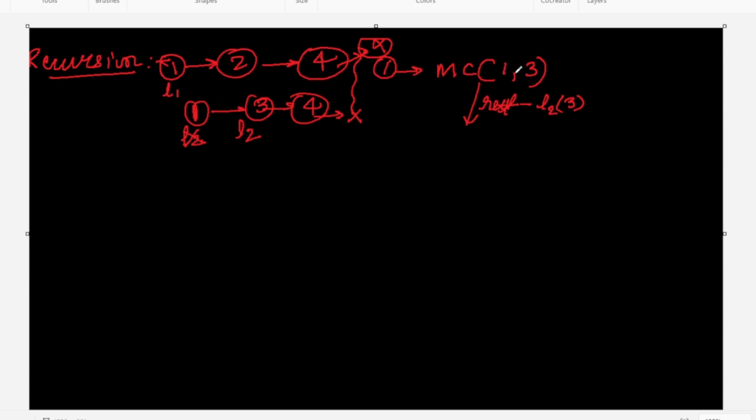We are calling the same method with updated parameters 1 and 3. Now list1 is 1 and list2 is 3. Which one is smaller? List1, then list1 dot next is equal to the method call with updated parameters. Now list1 will point to 2 and list2 will remain at 3. Then 2 comma 3 is the new parameter, and what we are returning is list1.